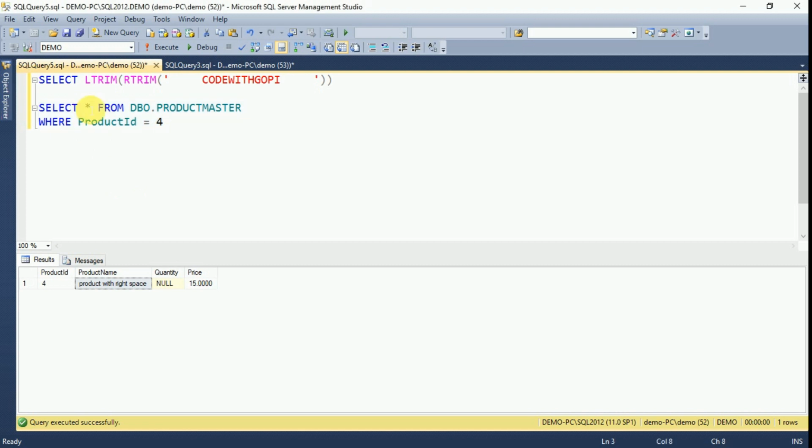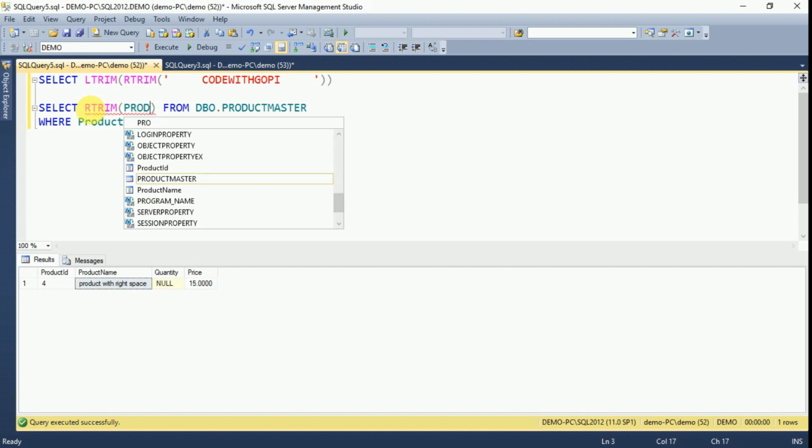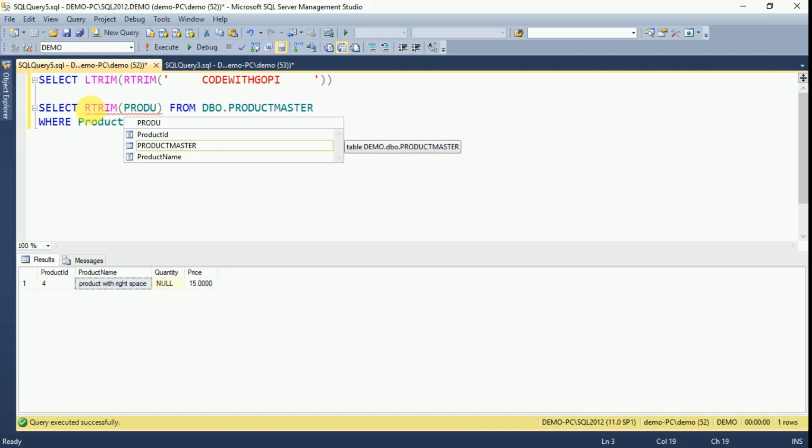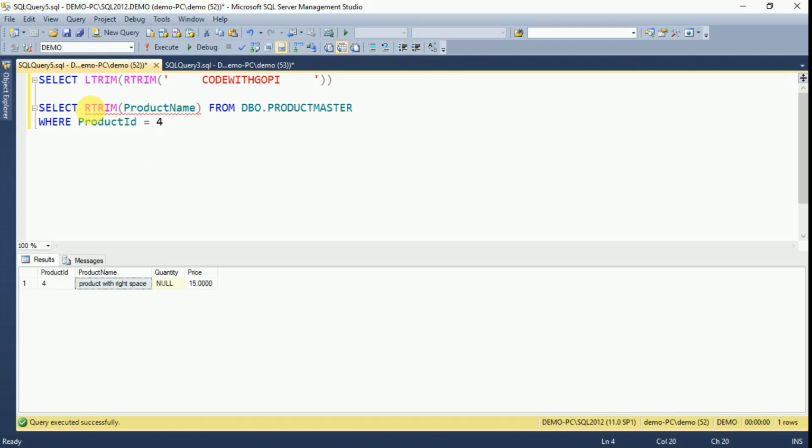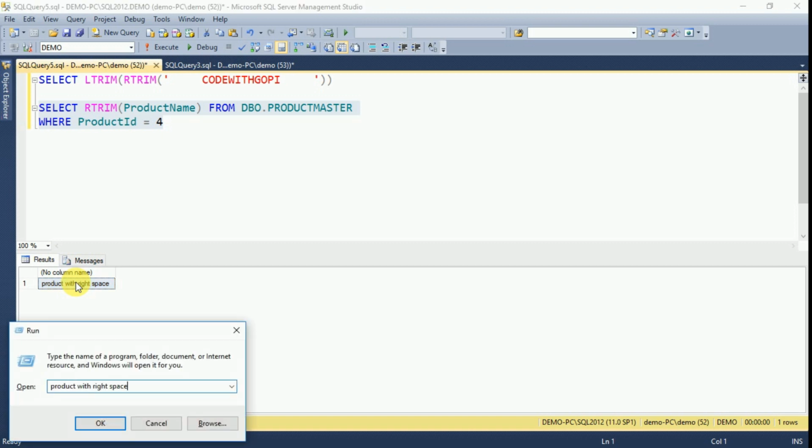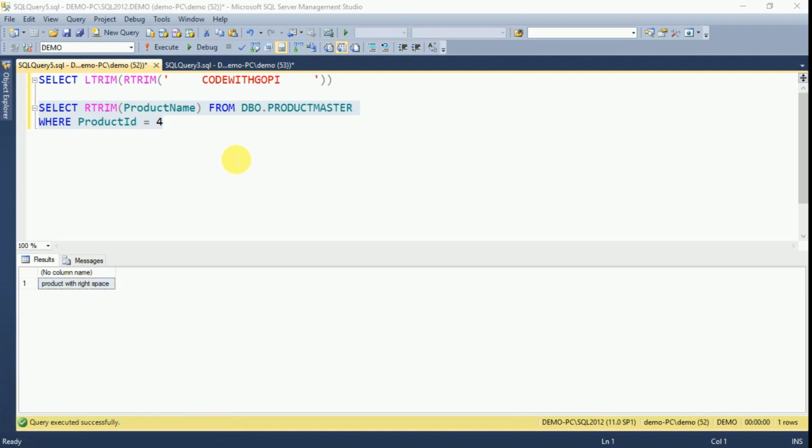We will use the RTRIM function and we have to provide the column name here. While passing a column name, we don't need to provide single quotes. Only while providing a direct string value do we have to provide single quotes. Okay. Product name. Try to execute this. So now the right hand side spaces have been removed. So like this we can use the RTRIM function with SQL Server.